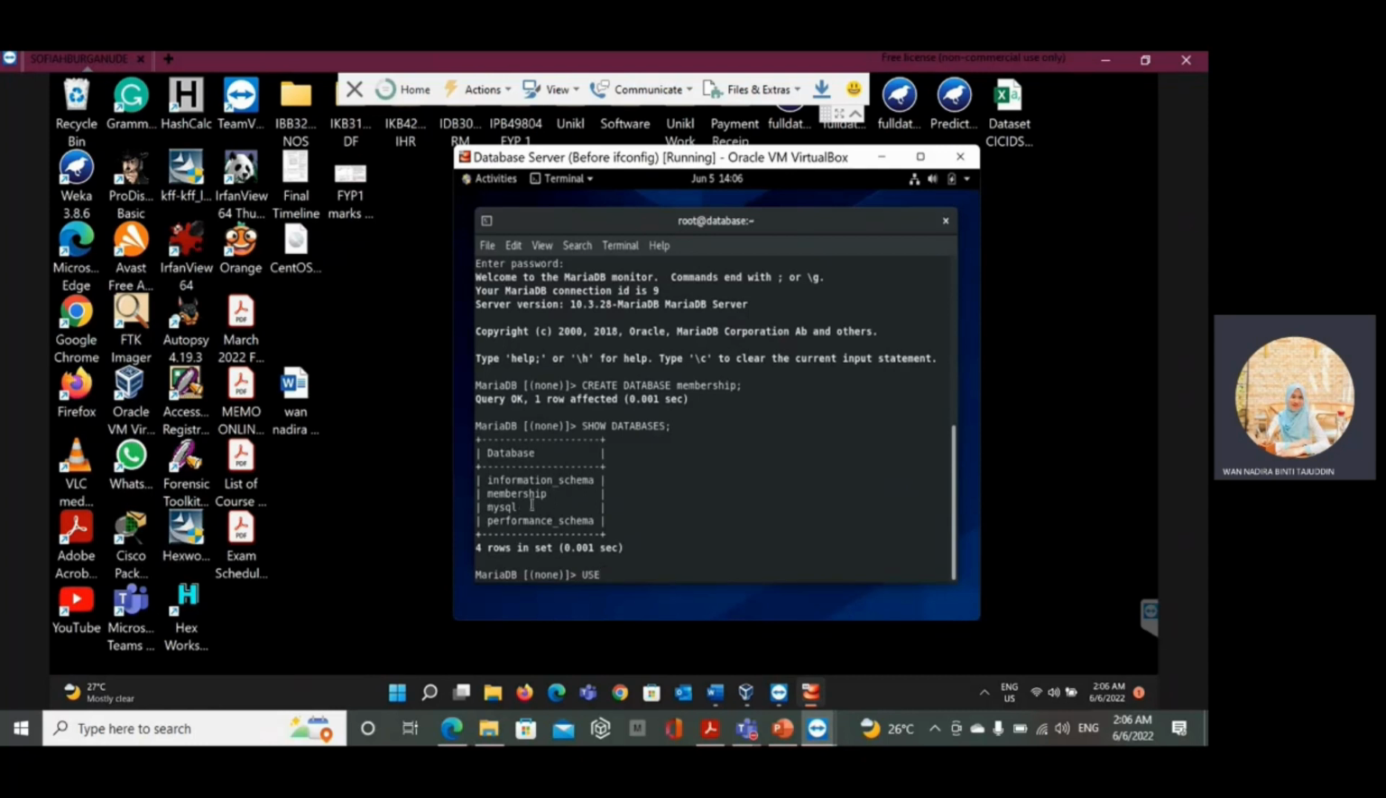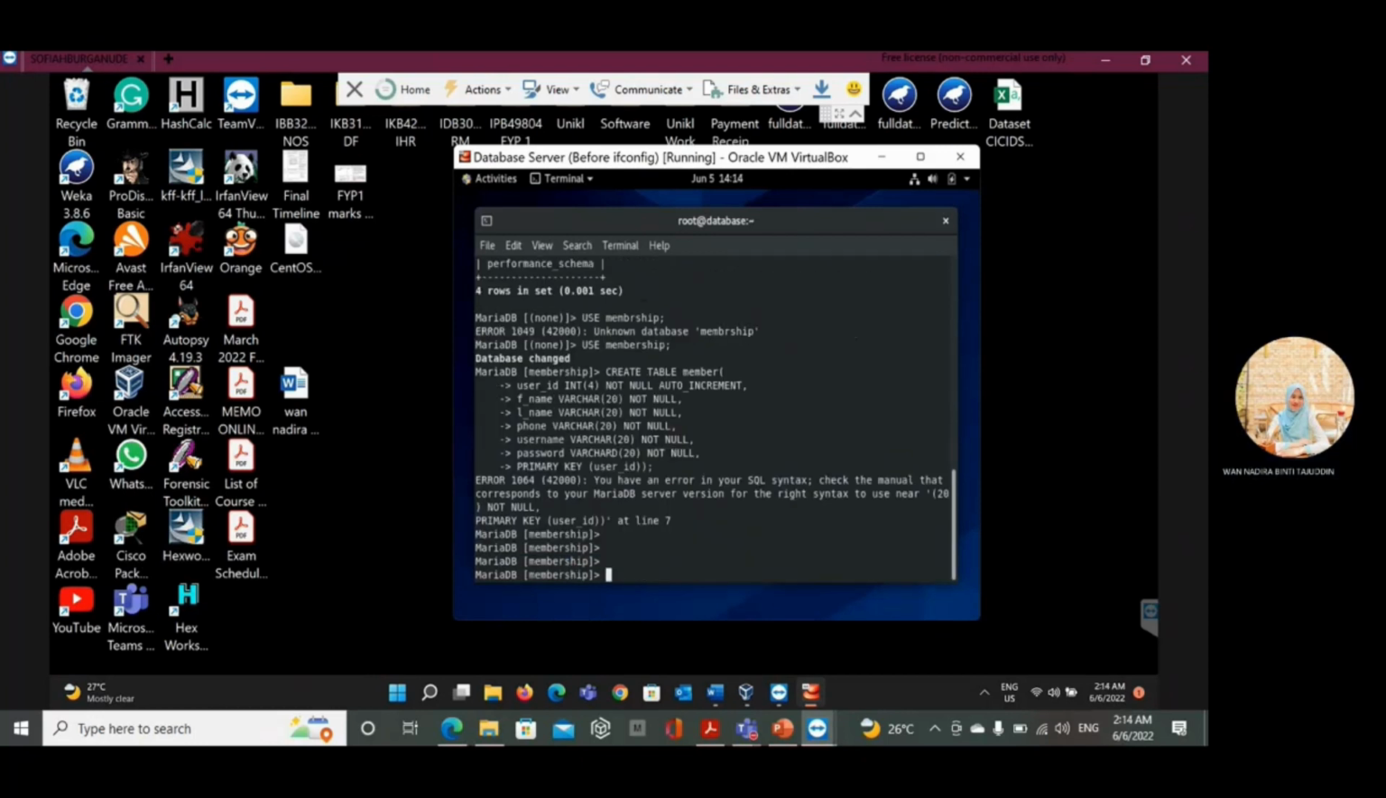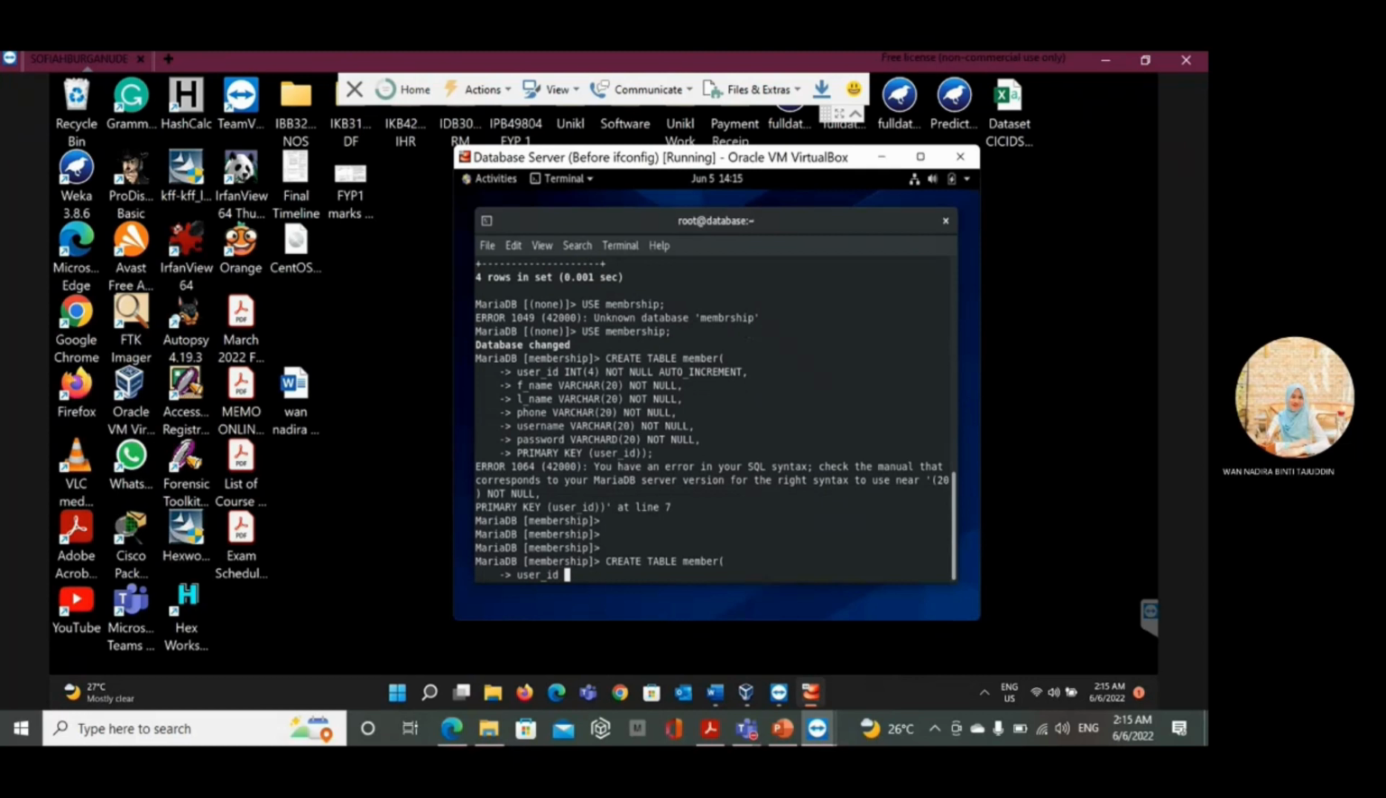So we want to use that membership database. There is a typo here, so please ignore it. And there is also a typo for the above command, so please ignore these two. So I did it again, the command for creating the table member for the membership database. Create table member.